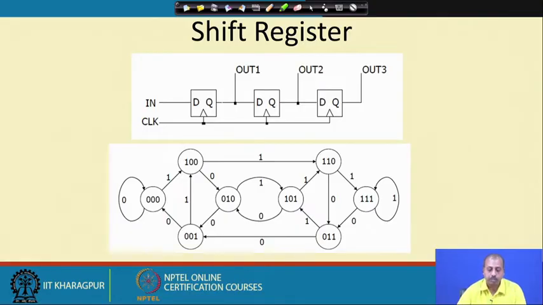If we assume that the initial state is 0 0 0, then on the arrival of the next clock, if the input at that point of time is 0, it remains in this state. If it is 1, it goes to this state 1 0 0. Similarly, if the current state is 1 0 0 and the next input is 0, then it comes to the state 0 1 0, because this one gets shifted here and the 0 from the input comes to the first flip flop. So, this way you can complete this total finite state machine from the circuit.